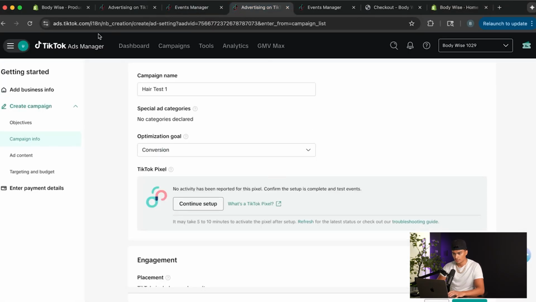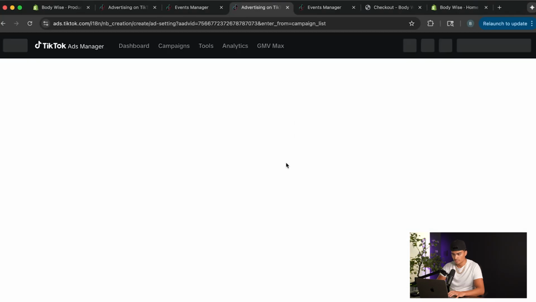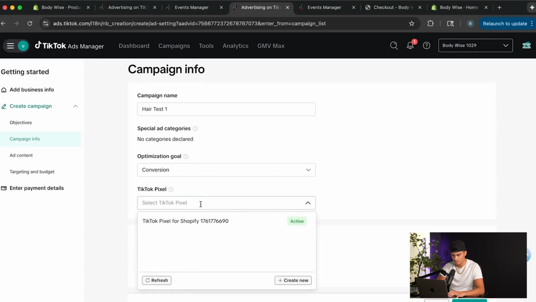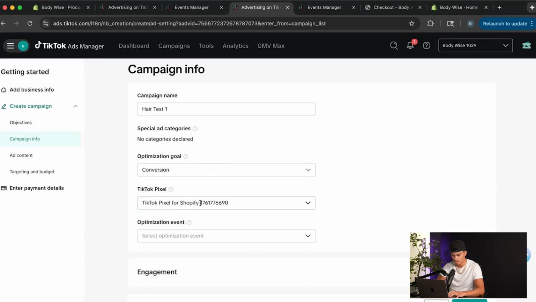So we'll go ahead and reload TikTok. Sometimes it takes a while, so we might have to wait for TikTok to load in, but we'll see if it's working. Perfect. So now that it's working, we could select this pixel.